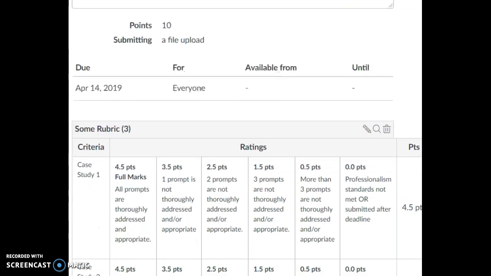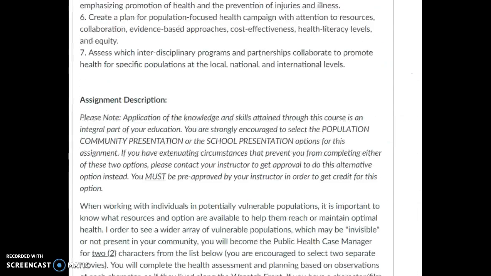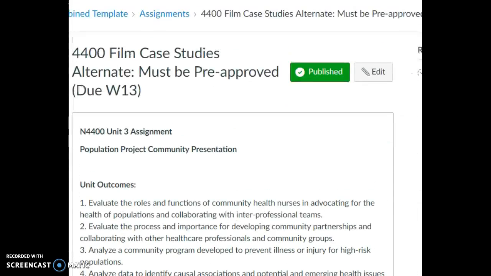So please look at the criteria down below, and depending on whether you are using this as an alternate for your week 13 or as an extra engagement, we'll change the deadline for those, but please keep an eye on those due dates.